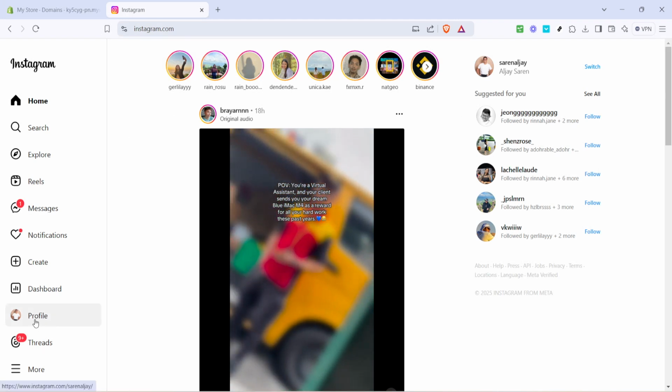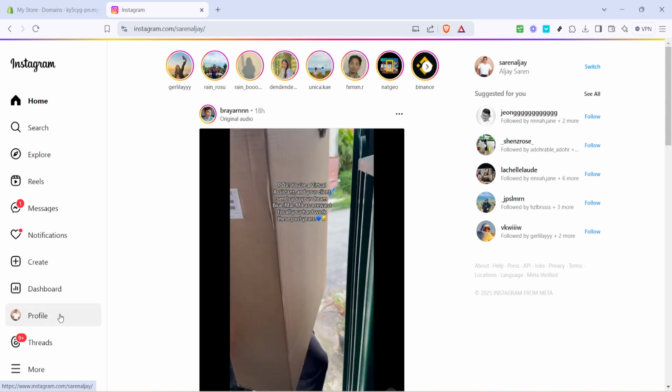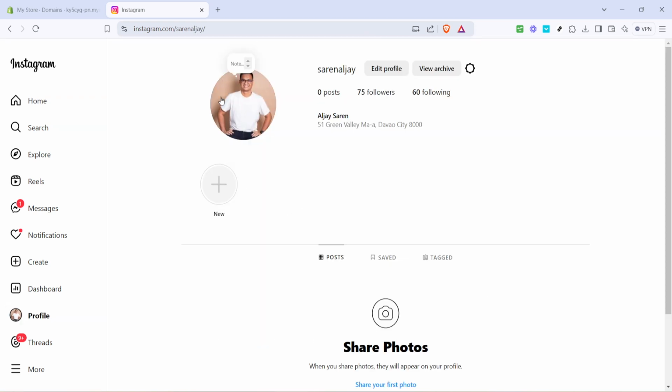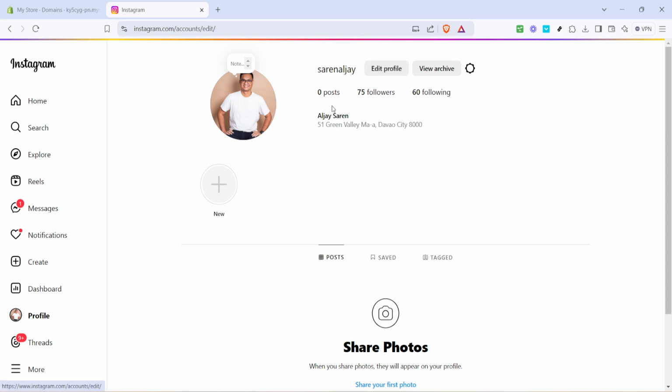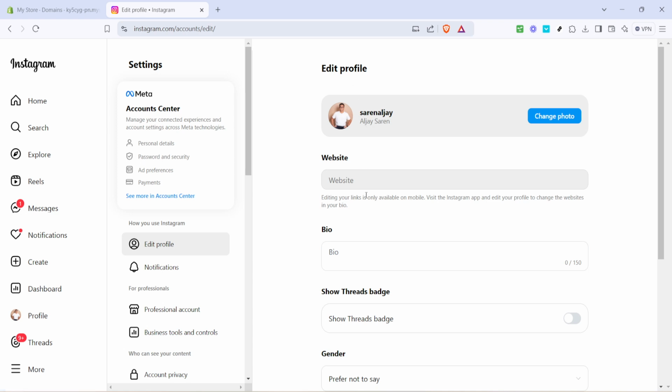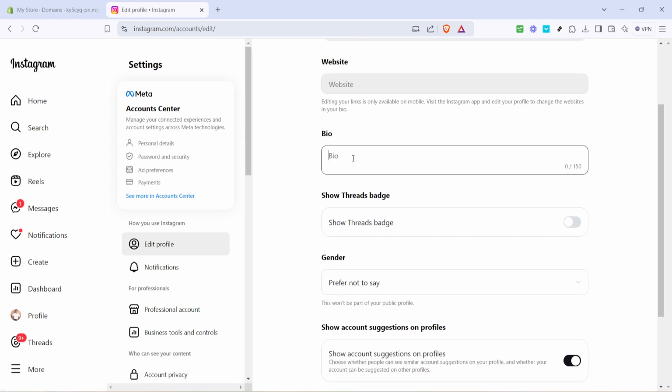Finally, let's switch over to your Instagram app. When you're logged in, navigate to your profile by clicking on the profile icon in the bottom right corner. Once there, look for the Edit Profile button and tap on it. This will open up an editable version of your profile settings, and among these is a field for website.